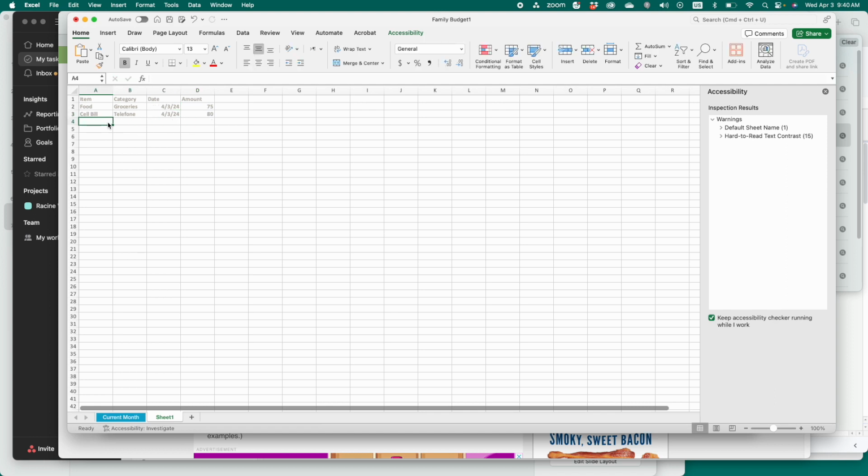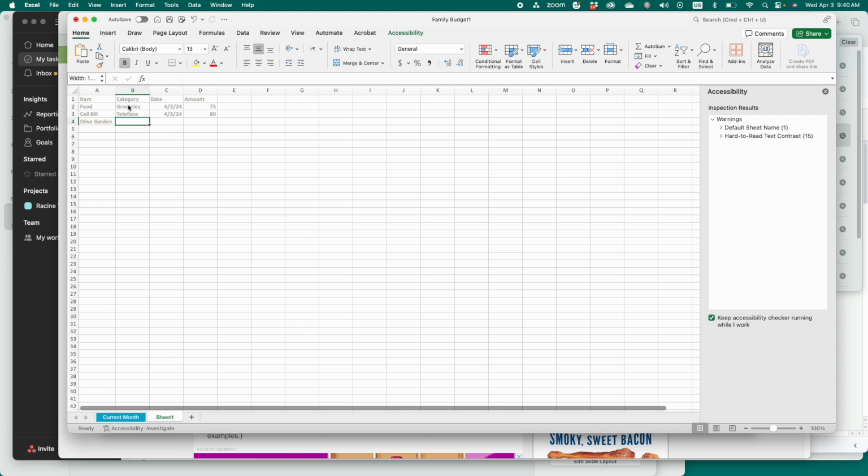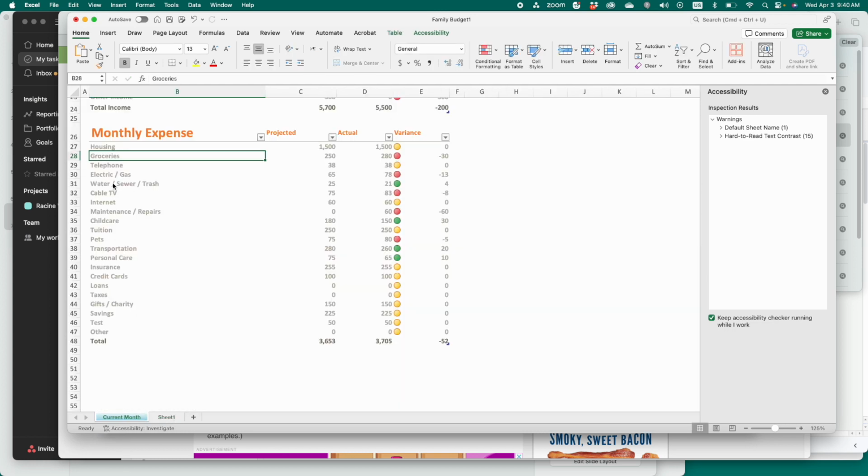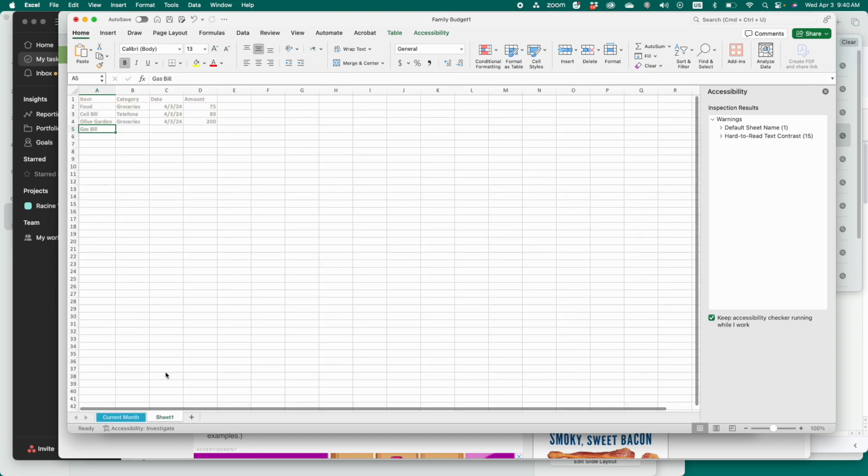Then let's do some more. Let's say we went to Olive Garden. The category would probably have to go in our groceries or our other category based on the way we have our budget set up right now, and let's put this at like $200. All right, so you get the idea. Let's do gas bill. What category would that be under? Electric and gas.